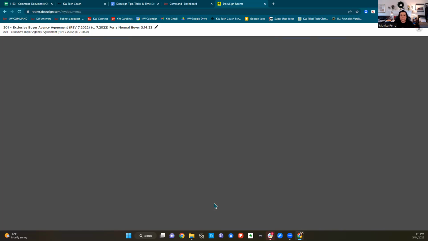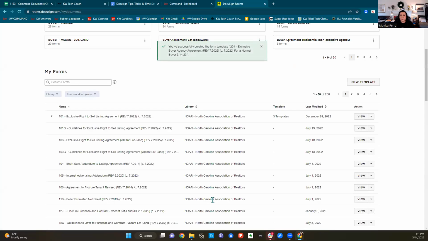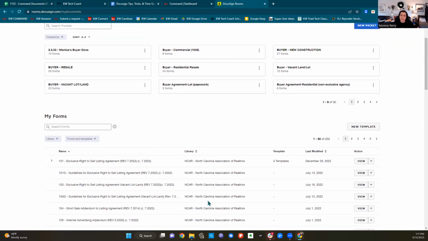So now I have this template available for myself to use over and over. That is how we set up a template. I always get asked, which forms do I set up? For my business, I set up working with real estate agents, buyer and seller, exclusive buyer agency agreement, the exclusive right to sell listing agreement, my offer to purchase, my professional services disclosure. Those are usually the 5 that I set up for myself each July 1st when the new forms roll out. So any questions on templates, on the creation at least?